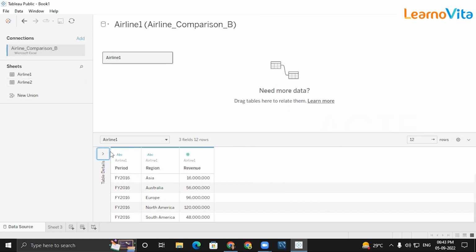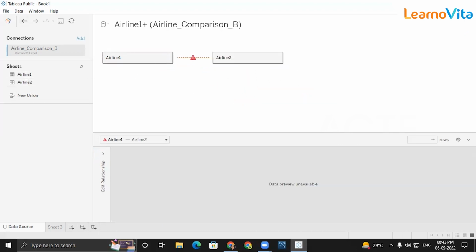So what do you think? Which join will be the best? And just don't tell me about the join, just tell me which is the common column between the two data sets. If I join using region, let's say if I put join here, one second. See here, I can't join it. So there is no relation. Why?